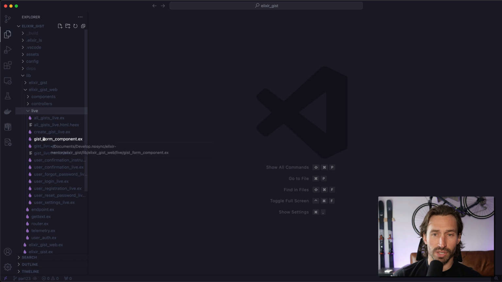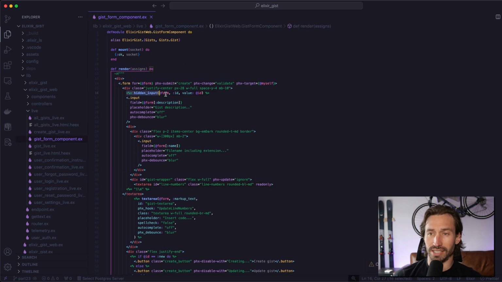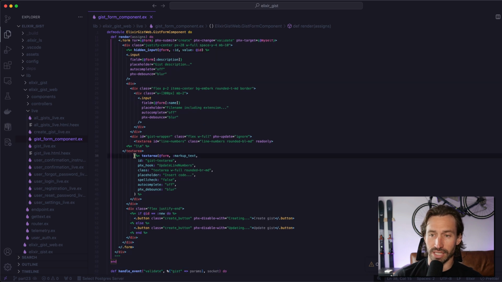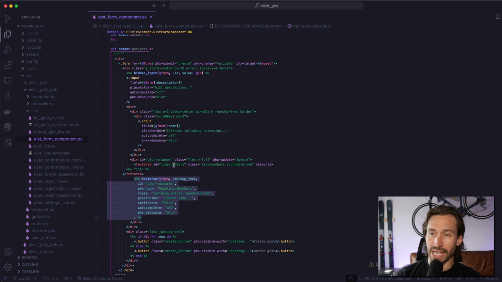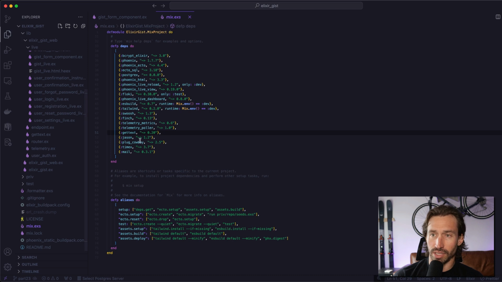So we're going into our gist form in our live directory, go into gist form component, our live component that we created. And you'll see this hidden input function. So that is no longer available to us. And then you'll see this text area function that is no longer available to us either. So currently, I need to fix that. Currently this works because I am on an older version of Phoenix HTML, and we're going to just update all of these right now.